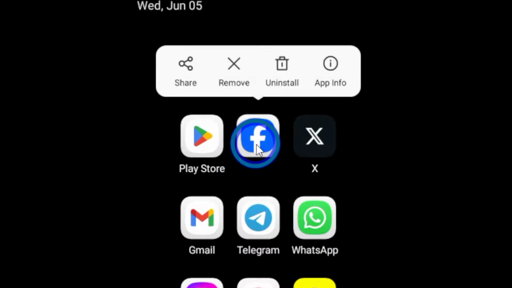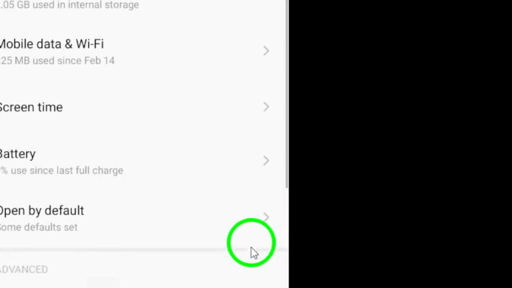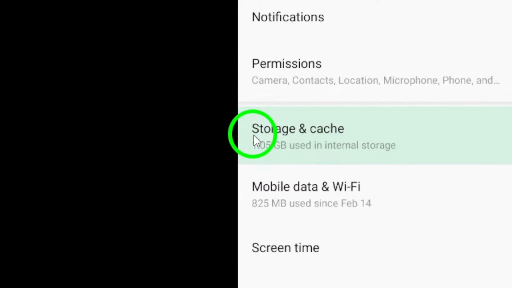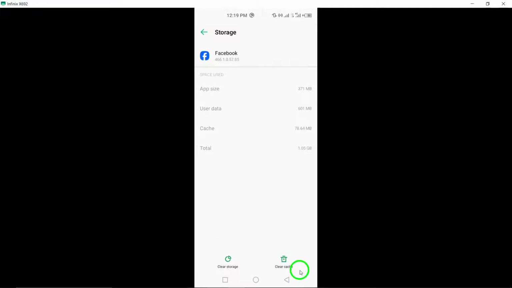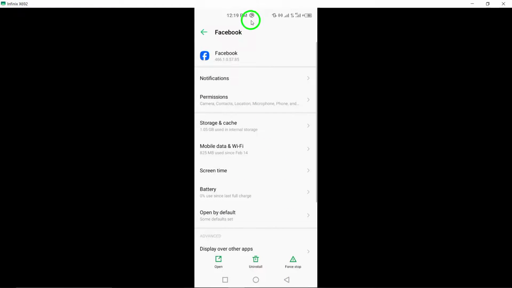Step 6. Check for available storage space on your device, as low storage can impact the app's performance, including video playback. By following these steps, you can troubleshoot and fix videos not playing on Facebook, ensuring a seamless viewing experience on the platform.